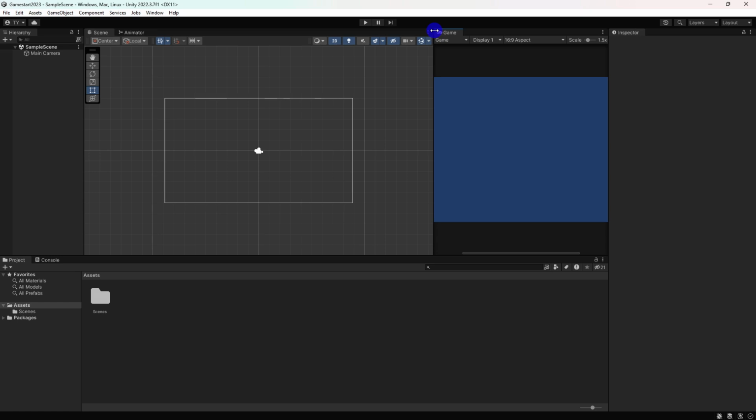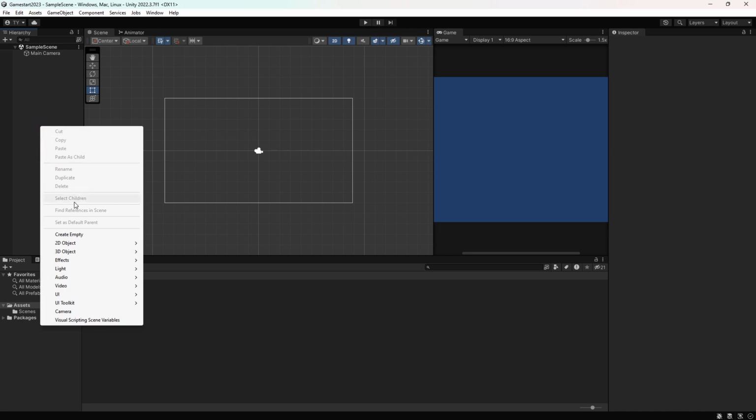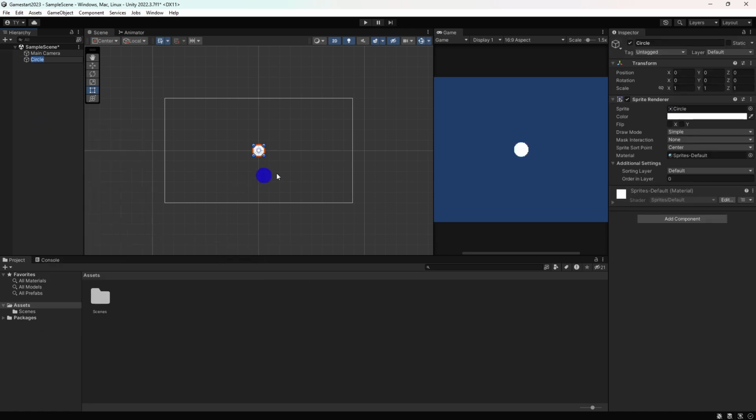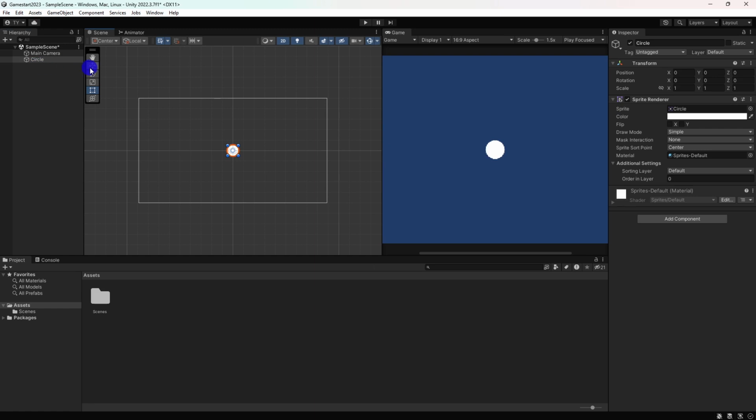So let's do a quick example. For example, I can right click and create a 2D circle object here, and you can see it shows up in the scene view, and it shows up in the game view. If I move this around, it will also move in the game view. So this gives you a two-view perspective, so you can see what your edits actually bring to the game view. It's like a preview.